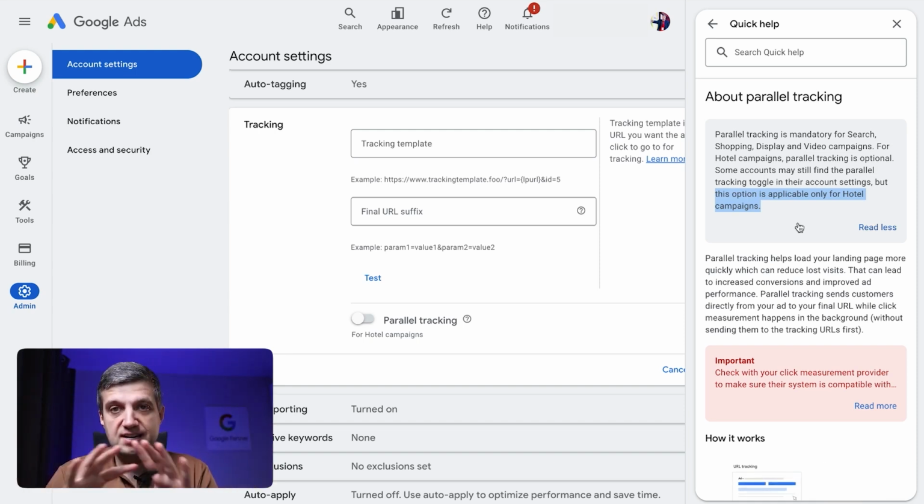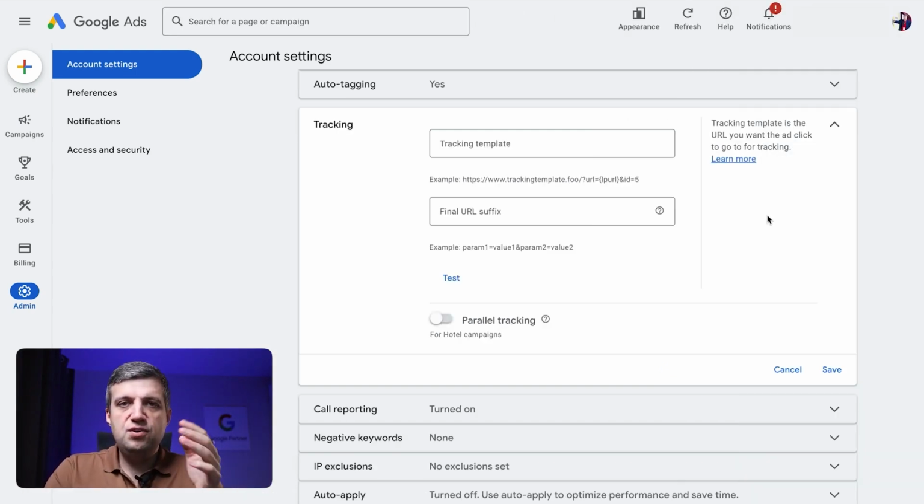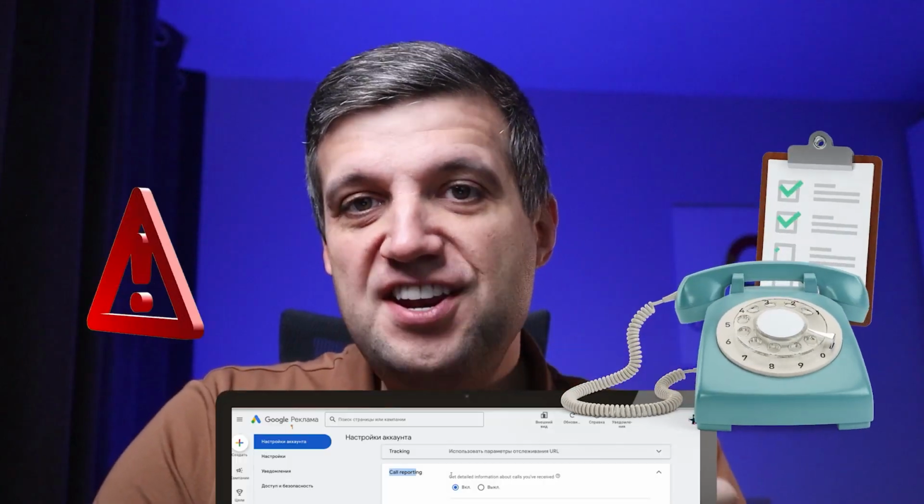You need to touch nothing. So if you see advice in the future about enabling parallel tracking, just be aware that this advice has been outdated for at least 6 years. Call reporting and its hidden threat.